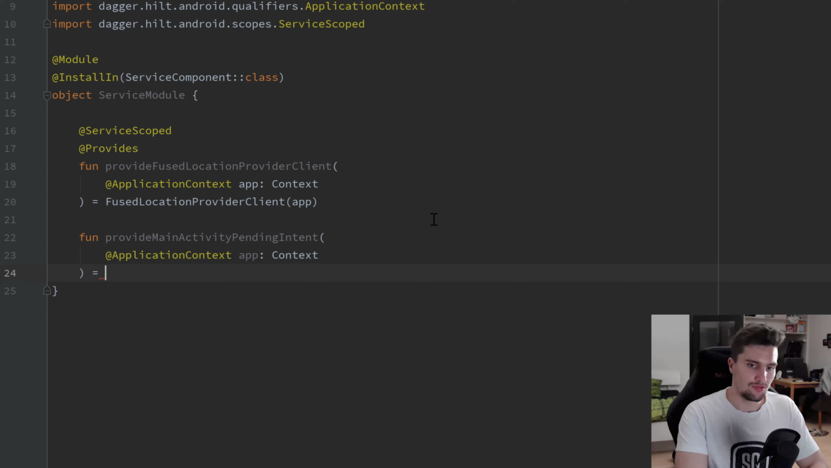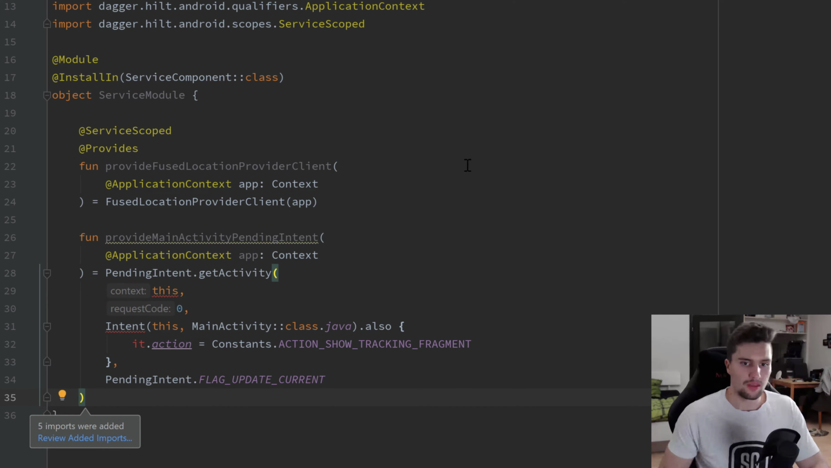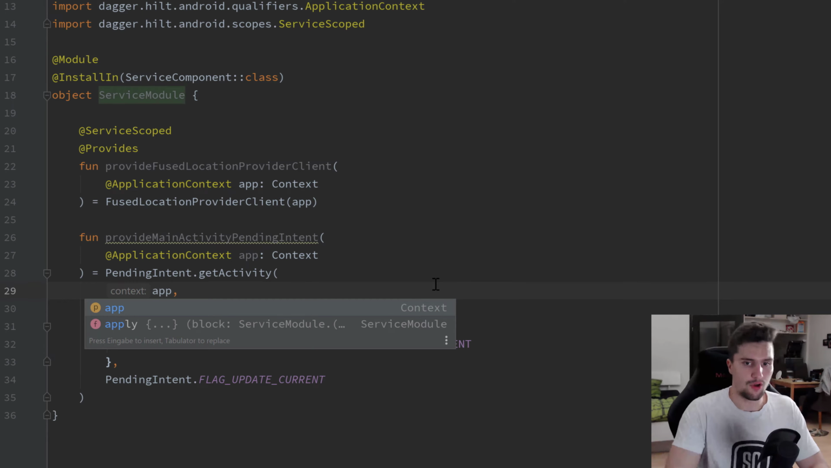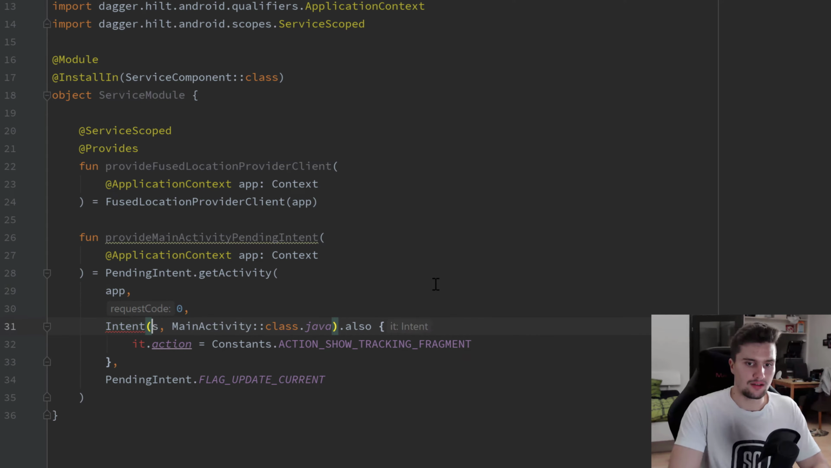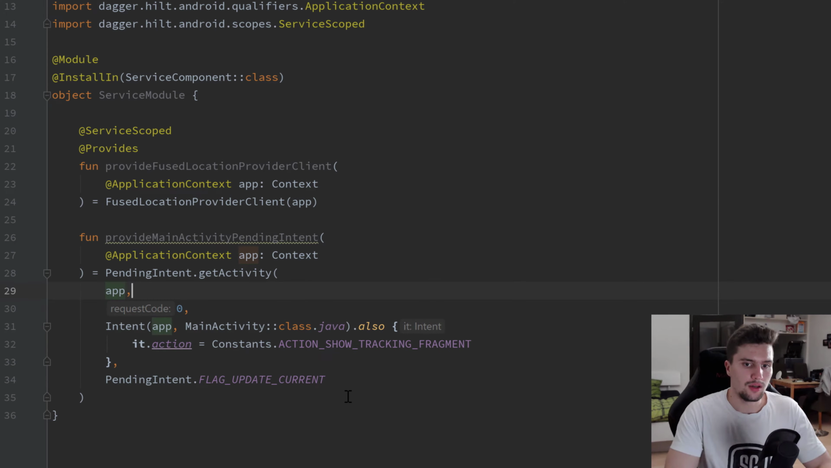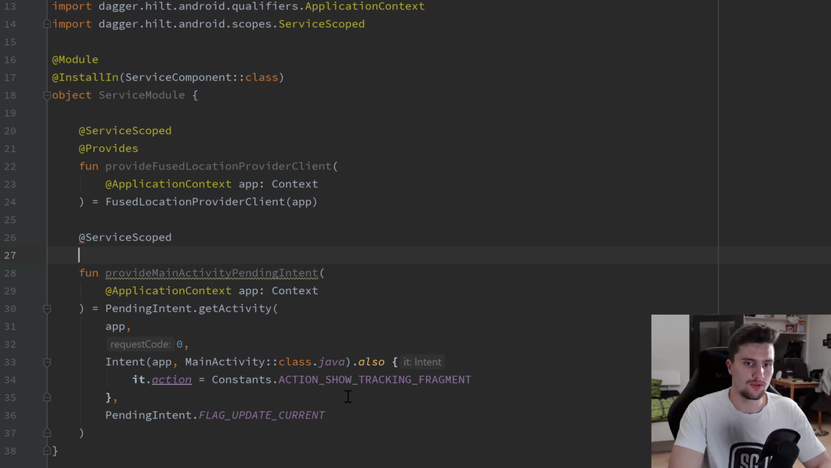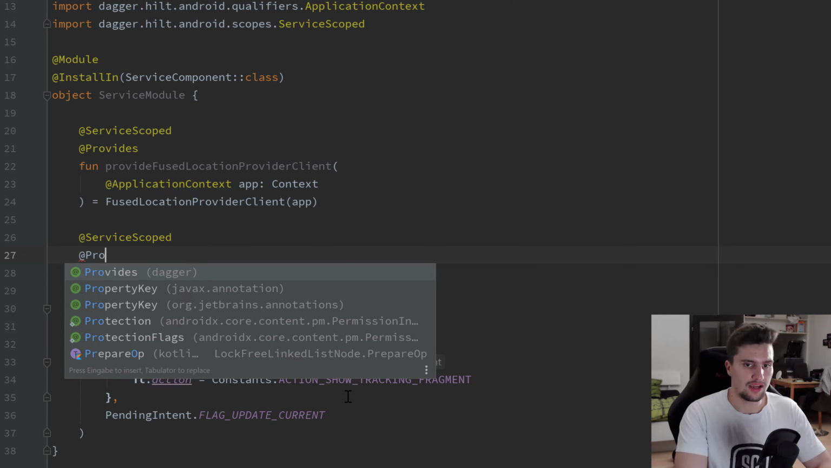And we're going to set that equal to what we just copied. Then we can swap out this with app, with our application context, and this also here. And of course, don't forget the annotations of this function. First of all, @ServiceScoped and @Provides.